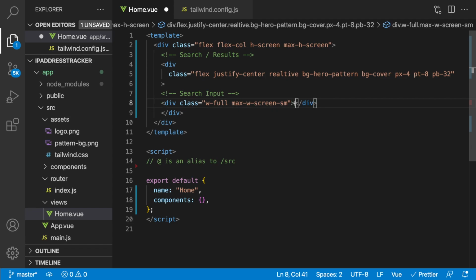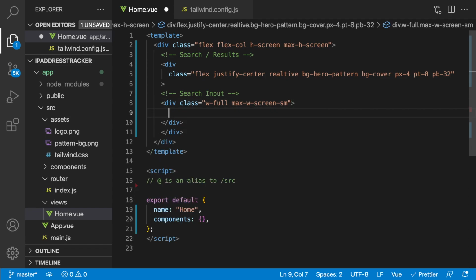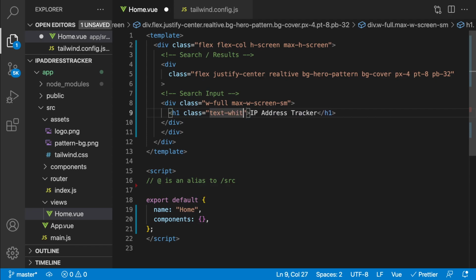Okay. Now inside of here, we're going to have our H1, and this is going to say IP address tracker, and for some reason, I capitalized that. And we want to add a few classes here. We want to give this a font color of white, so we'll say text white. We want to align this text to the center, so we'll pass it a class of text center, and we'll increase the text size here to 3XL. And we'll give it a padding bottom of 4 here.